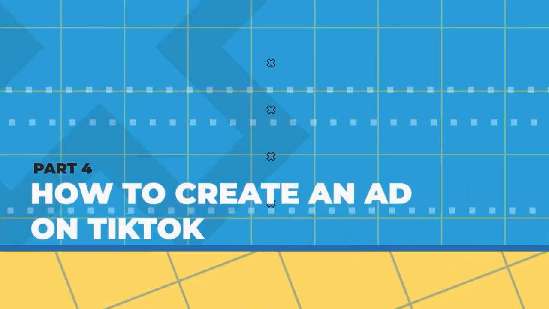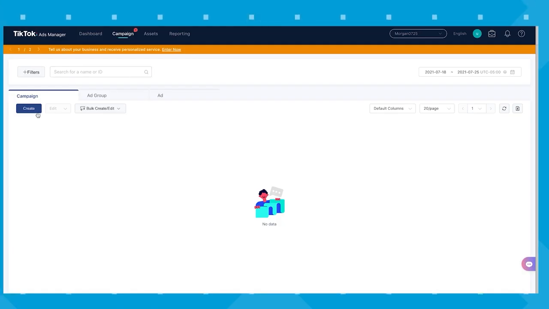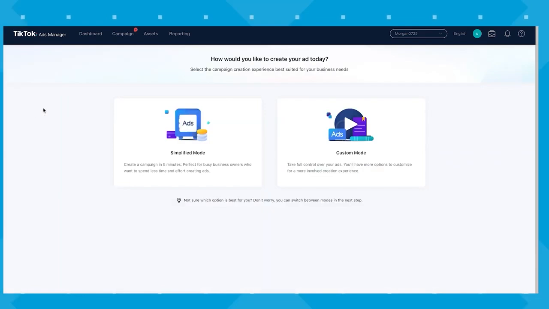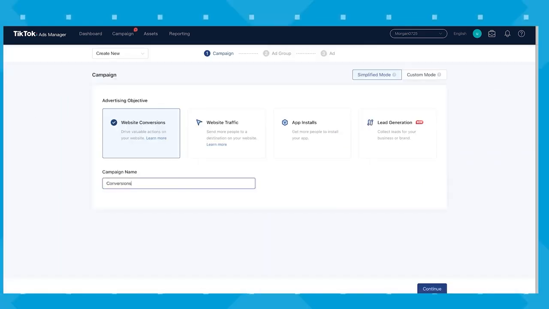Now that you're familiar with the Ad Manager and the Business Center, let's make your first ad on TikTok. First, we'll need to set up a campaign. Go to Campaigns in your Ads Manager. Click the blue Create button to start your campaign and ad creation process. Choose Simplified mode or Custom mode. I'll choose Simplified for this tutorial.